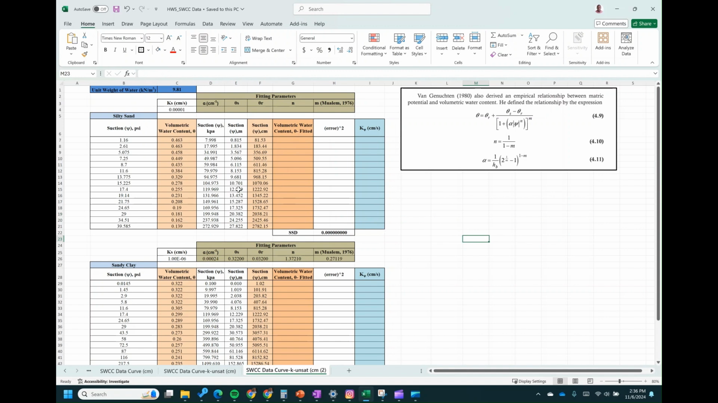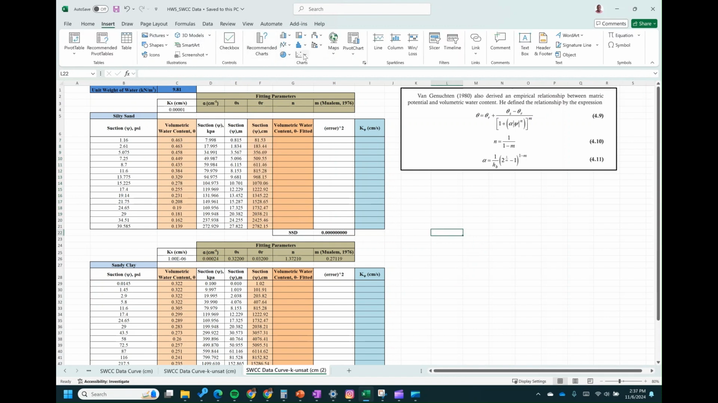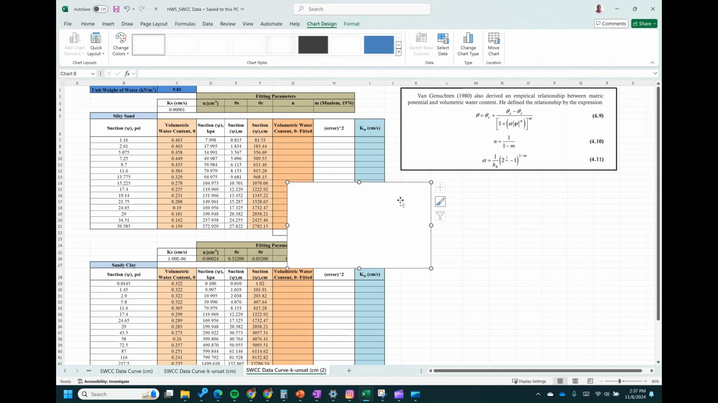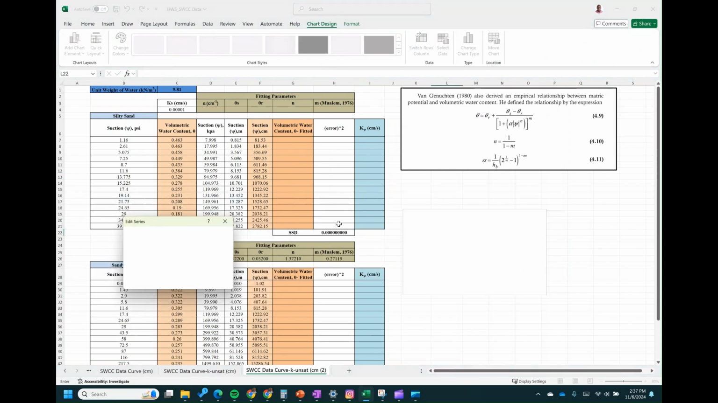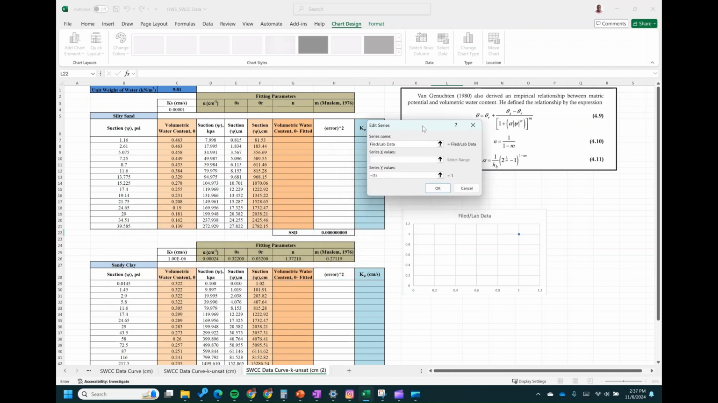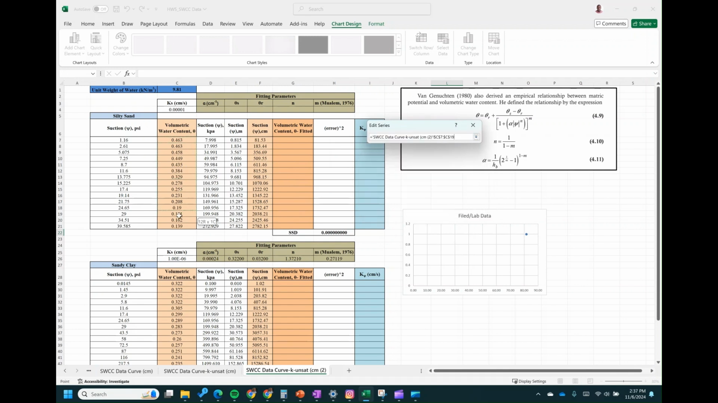So the first thing to do is we need to plot the volumetric water content and the suction as the result is being taken from the lab. So you go to insert, scatter plot, and I'm going to select my data here, add series. I'm going to name this field or lab data. And my x, I'm going to be plotting my suction on the x-axis, and I'll be plotting the volumetric water content on the y-axis.